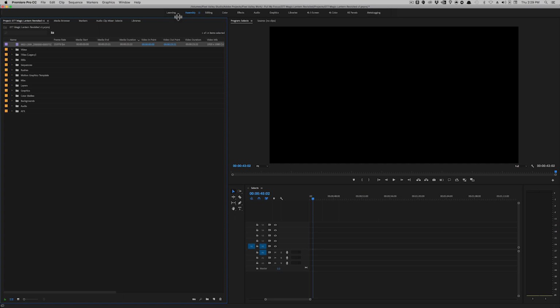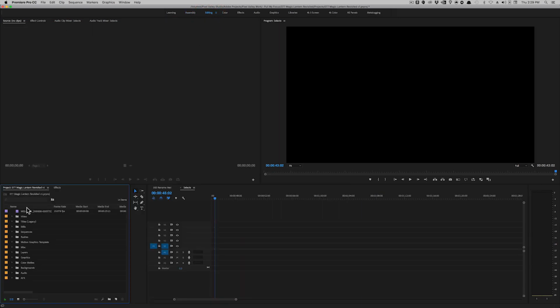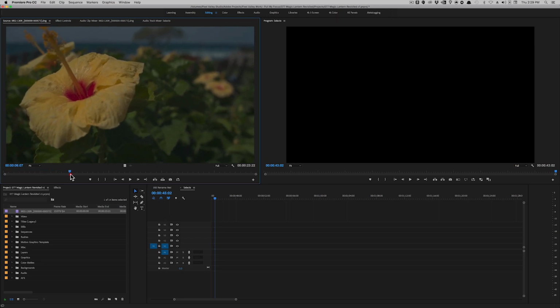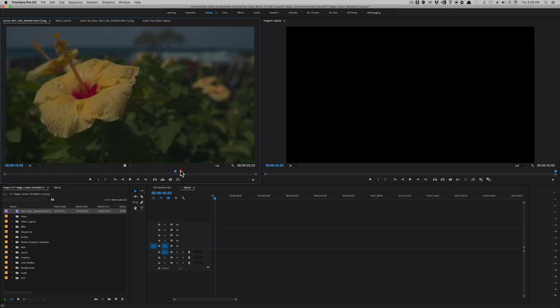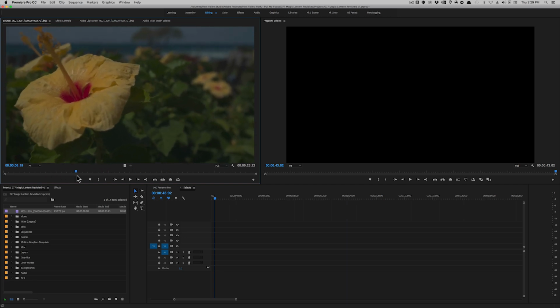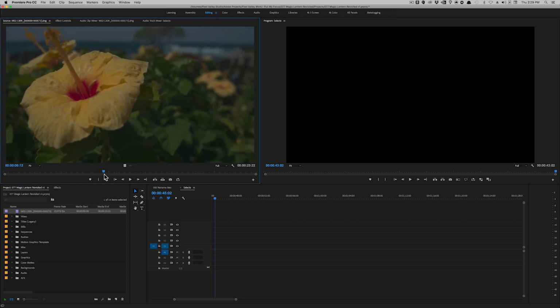And here it is. Let's go back to our editing workspace, and as I double-click, the file is here. And it's kind of flat. It's got a lot of information, but it's still kind of flat. I would definitely want to color correct this.